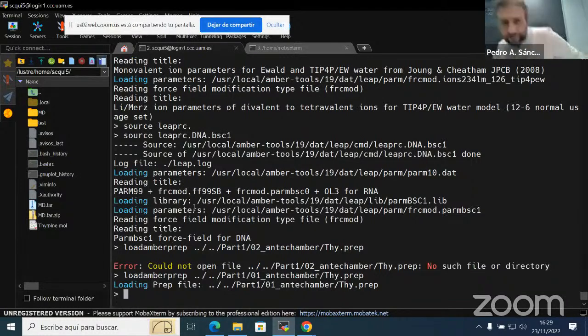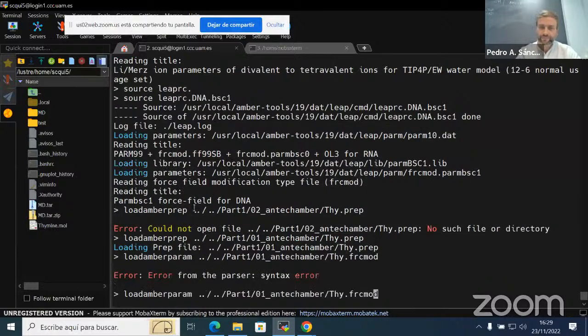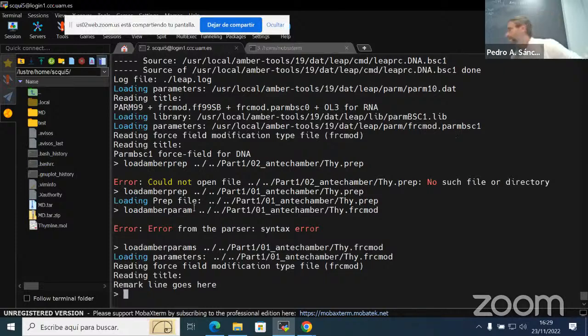So I'm loading the prep file with loadamberprep. And now I load the FRCMOD file. But you load both files, I mean, it's clear on the PDF, you have exactly the command. Load under param, and I specify the path to the FRCMOD, and loadamberprep, and then you specify the path for the prep file. Antechamber is 01 antechamber. Okay, so now we have all the parameters we need for our system.